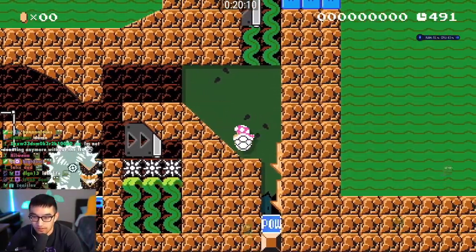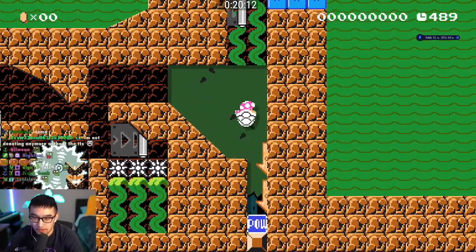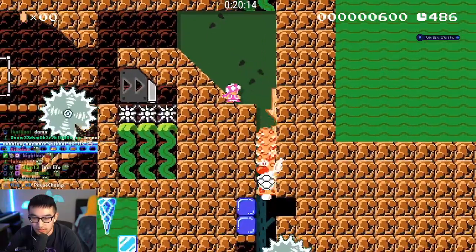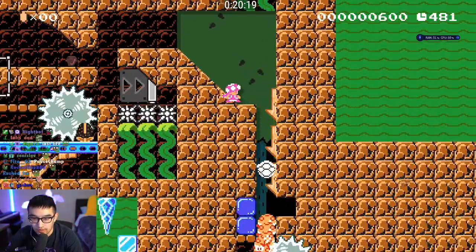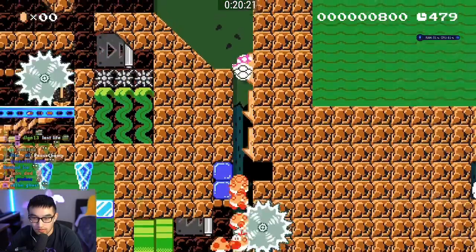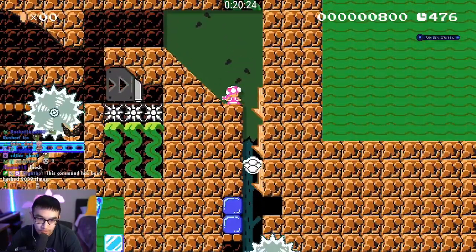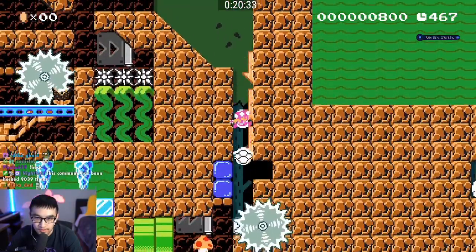We're gonna ground pound this. What's the worst thing that happens? I get sent back to the first checkpoint. I don't even know what this is. Is that a soft lock down there? There's a smile down there.